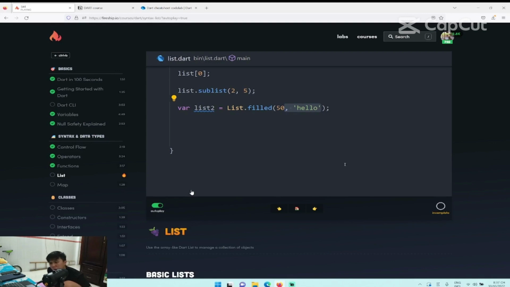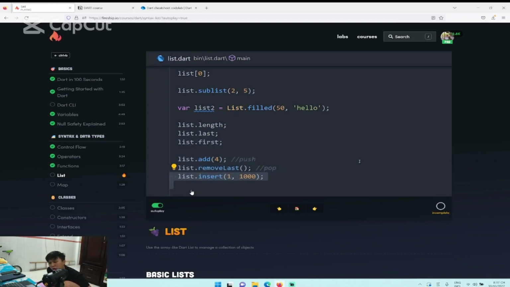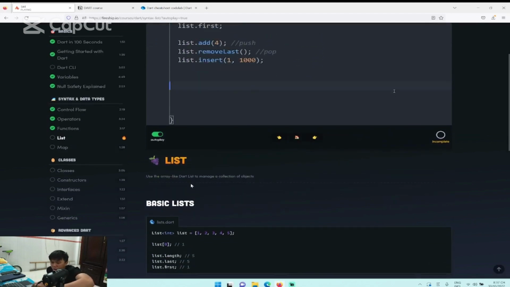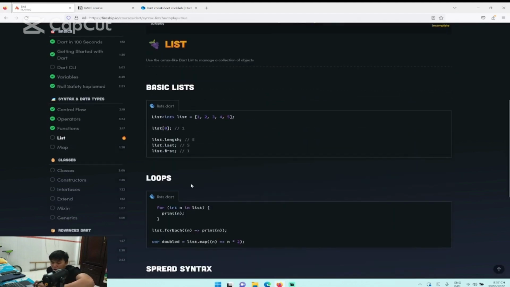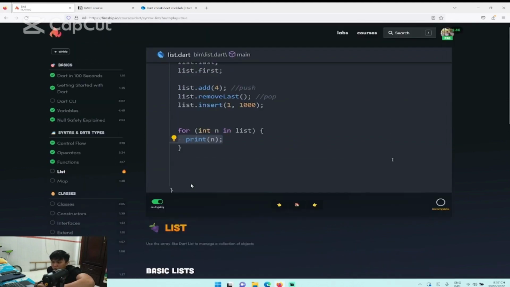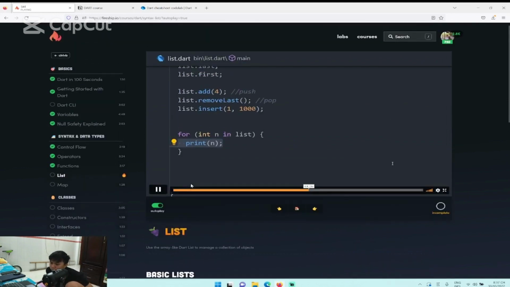You can get the total size of a list by using the length property, and it also has first and last properties to get the first and last elements in the list. To push a new item to the end of the list, use the add method, or to pop an item off the end of the list, use the remove last method. Now, earlier in the course, we looked at how to set up a for loop, but you can also use a for loop on iterables themselves. We can say for n in list to loop over each item in the list.